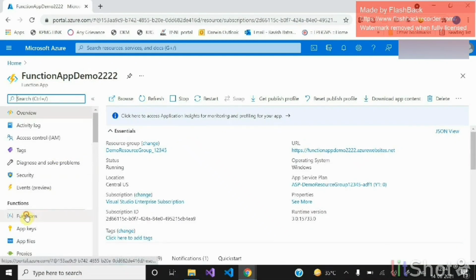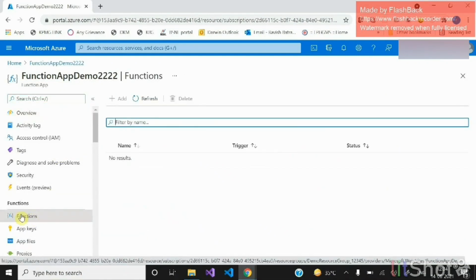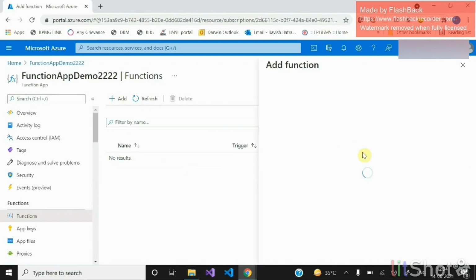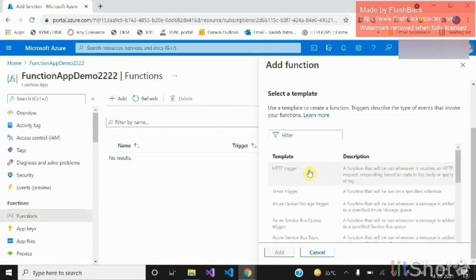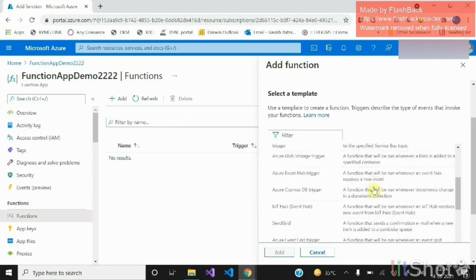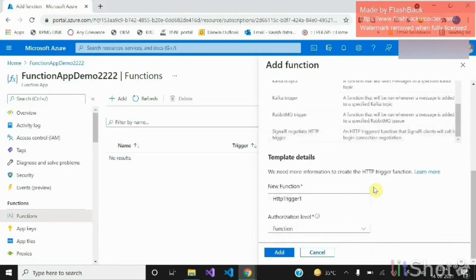As you can see from the left, I can click on functions, and in these functions you can see there are no triggered functions created as of now. I'll click on add. This window will open up, and in this window I will select the template which is HTTP trigger, and then I will give the name like HTTP trigger test function.